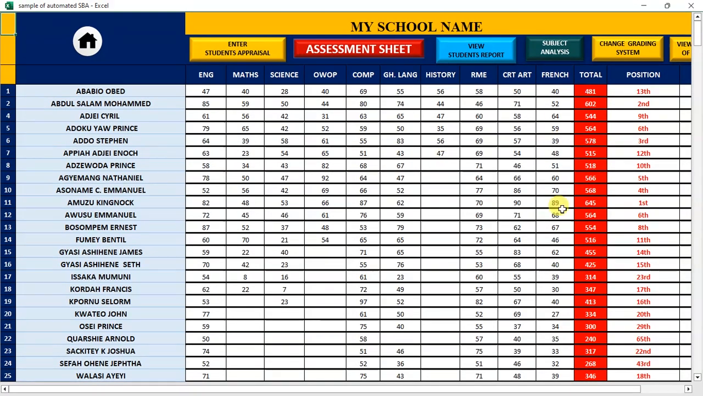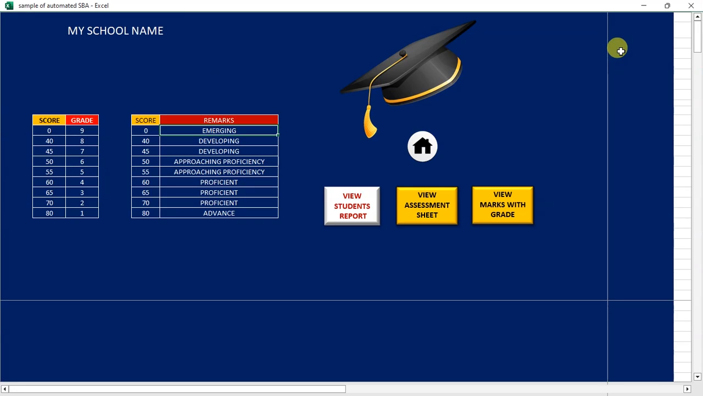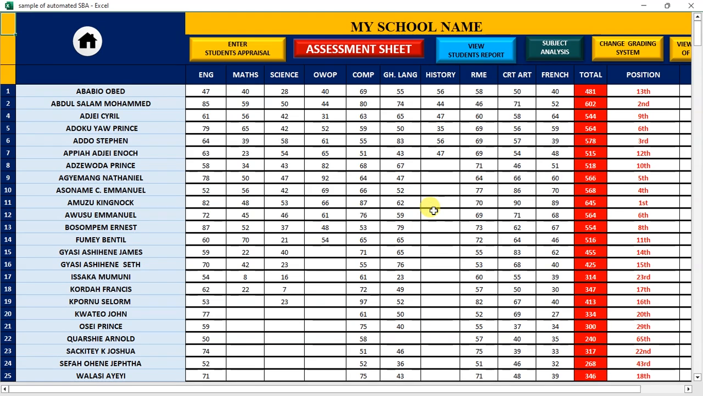On the assessment sheet, we can see where we have change grading system. The change grading system gives you a page where you can change the values of the remarks. If you don't want to use these values for the remarks and you still want to go with excellent, very good, and the rest, you can just change it with ease. And the grading system, if you don't like it, you can change it to suit your own grading system. View assessment sheet again.